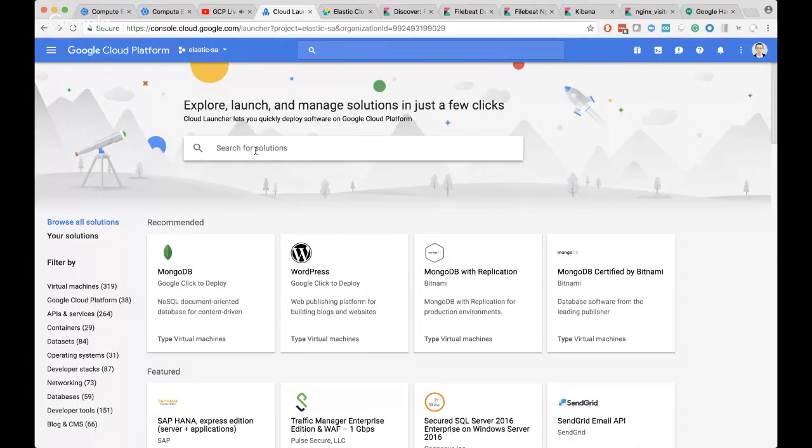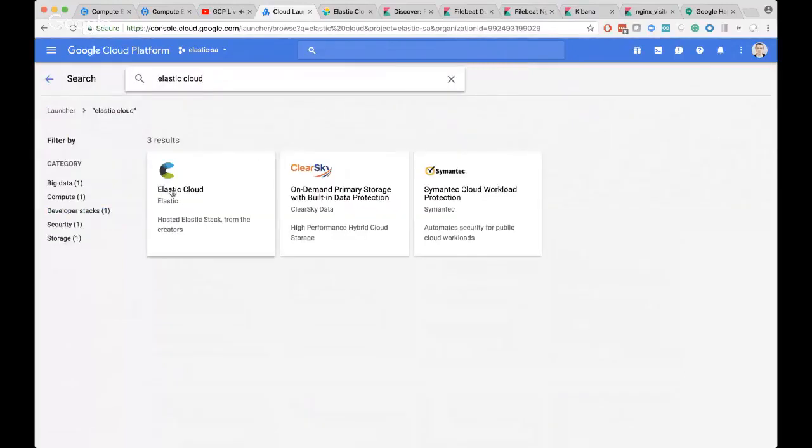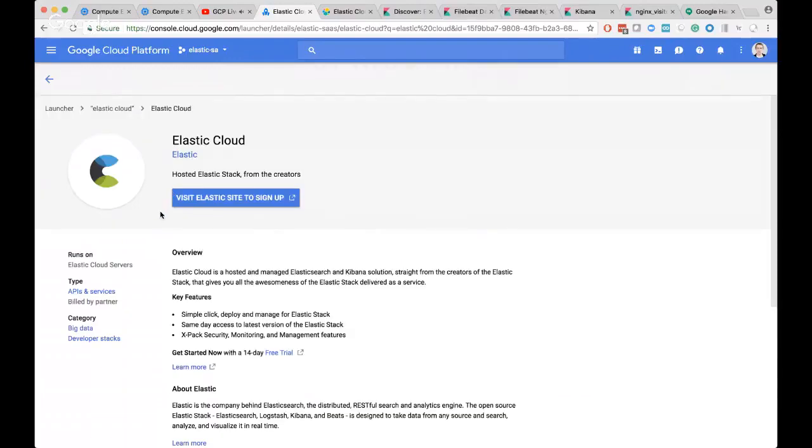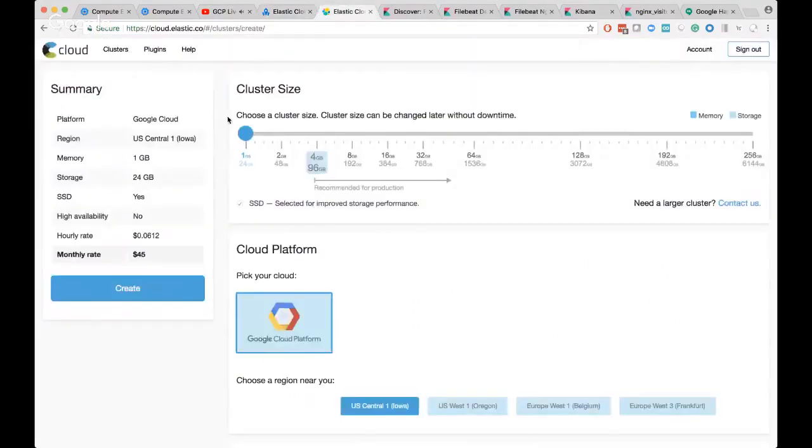And we're in Google Launcher. So what you can do is you can search for, we call it Elastic Cloud. So if you search for that here, it's going to appear. And then if you click on the link, there's some information here. And then if you click on the link, you get to our website. And the way it looks is like this.